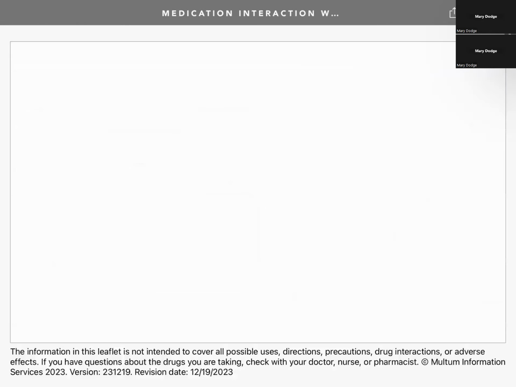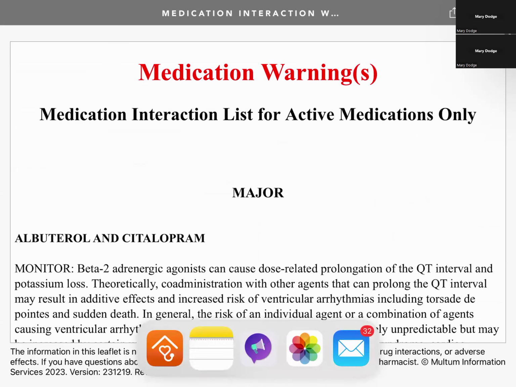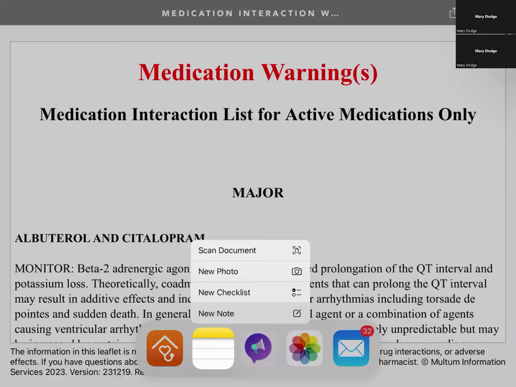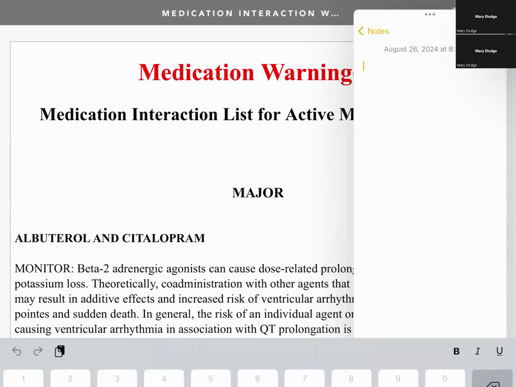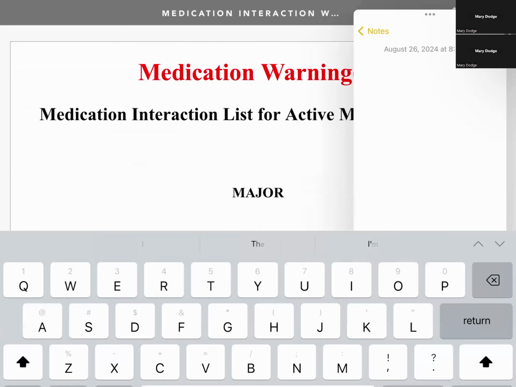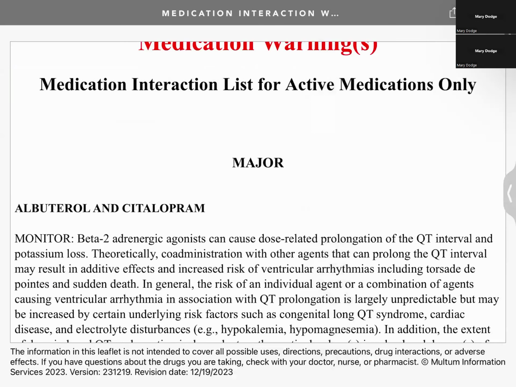So done. This pops up with all of our medication warnings. At this point, I like to pull up my notes from the bottom. I pulled that over to the side because we need to be taking note of any major interactions or anything that the patient needs to know. So if we're going down here, albuterol and citalopram.